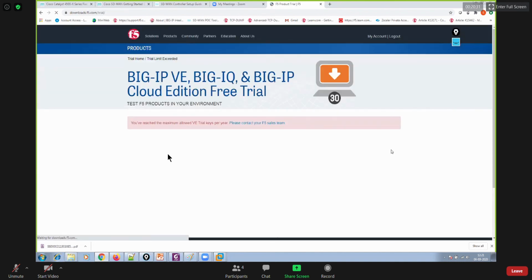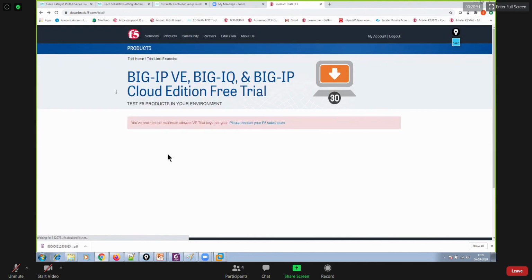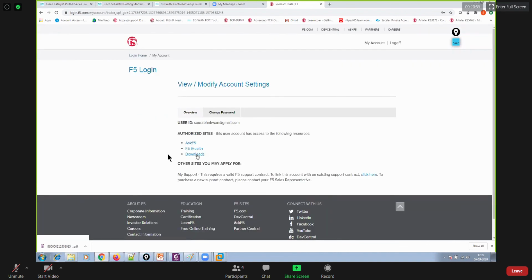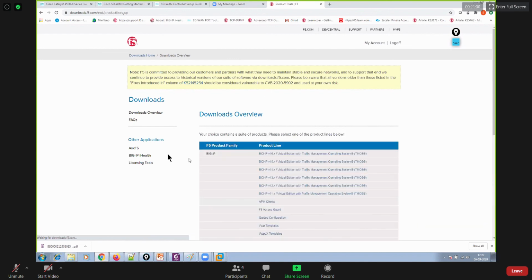So that's how it would look, but it is displaying that I have already accessed the maximum allowed virtual edition file keys per year, right? But again I could go to trial home, right? And then oh my god, oh wait, okay, my account, okay, and then downloads, and from there I could also download. They have also launched version 16. That's something that I didn't know before, right?